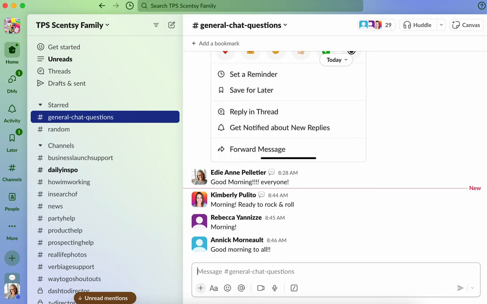This is called our work group. We are the TPS Scentsy family. We are moving over from Facebook to here. I'm not going to get rid of our Facebook group as of yet, but we're going to be doing more here than we are there.